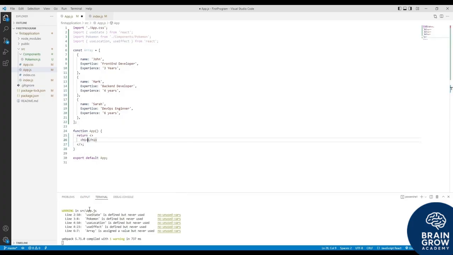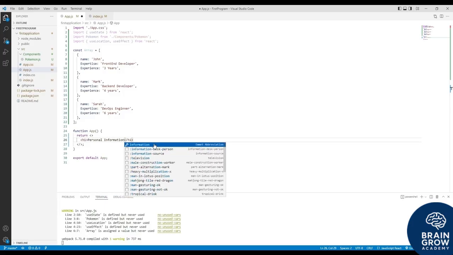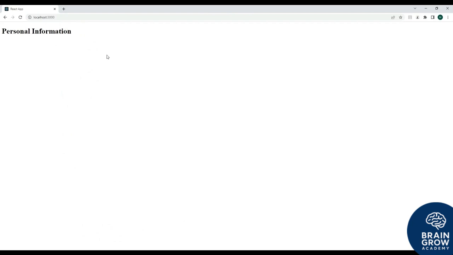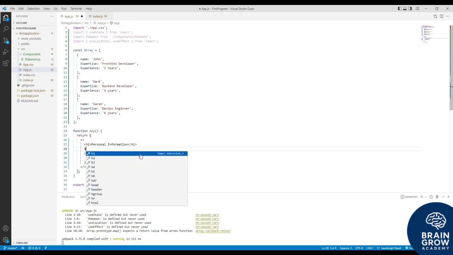To do that, we'll take the h1 tag, in which we'll write personal information. Now we'll check our server, and yes, it's working. So now we'll make a map function, and as we are using JavaScript, we'll have to use an expression. To do that, we'll make an array and we'll use the map function in it. If we have to render h1, then if it loops 1 time, we'll get the object. In the object, we need the name property, so we'll try to access the name through the object.